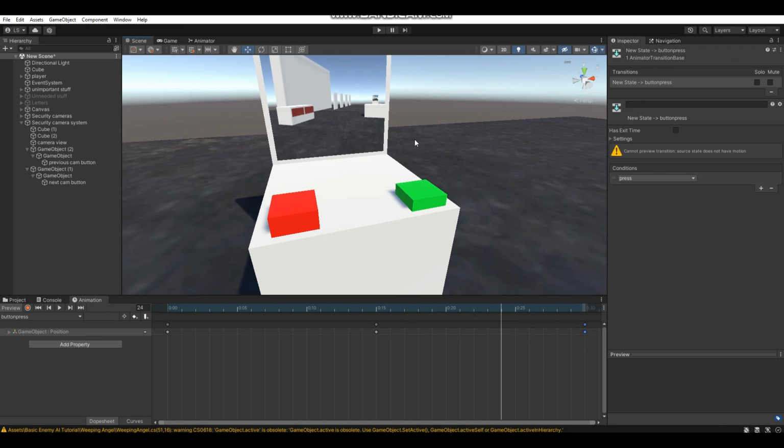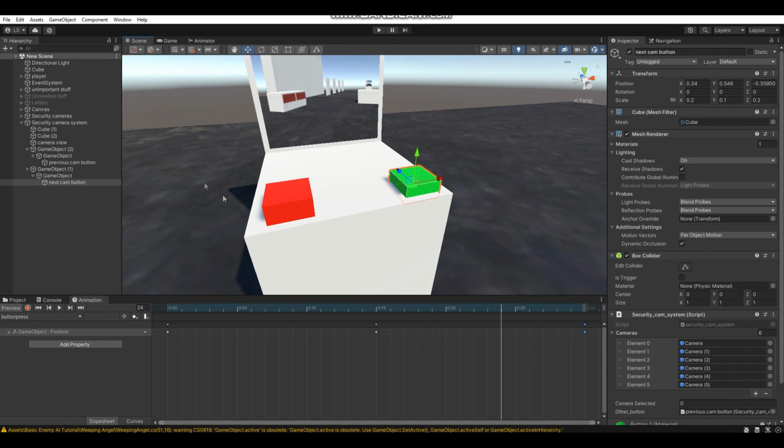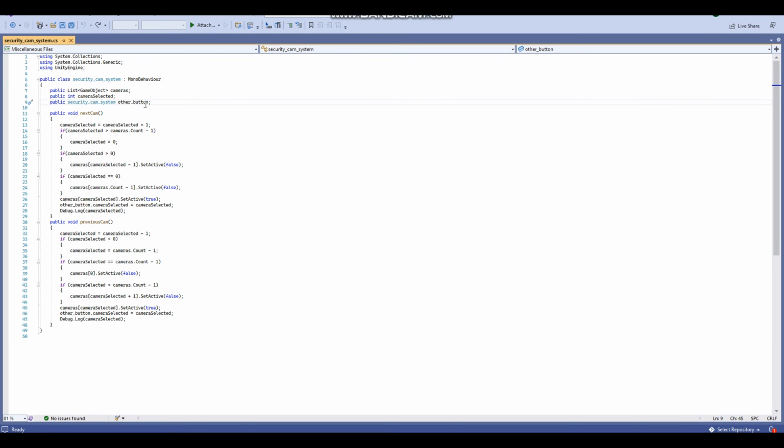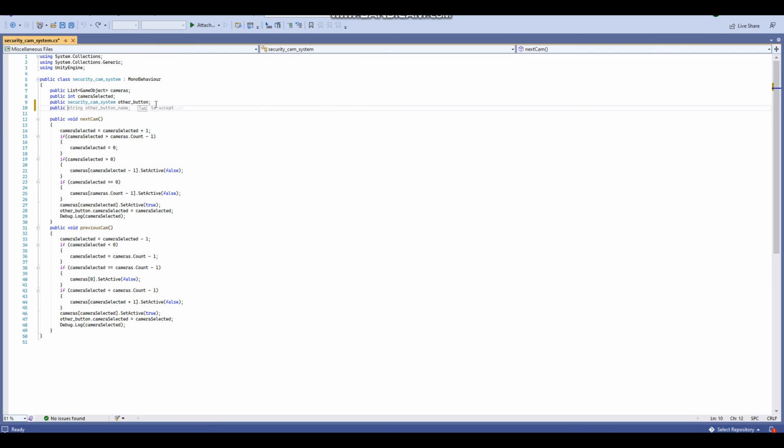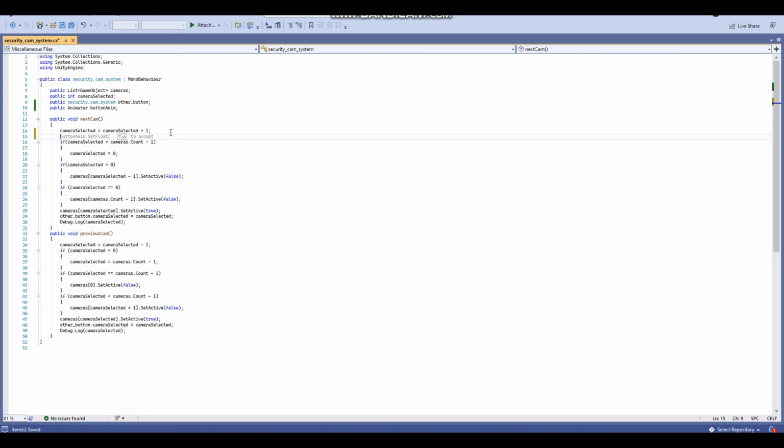So once we have our buttons all good and ready to go, you want to go back into your script, and we're going to create a new variable. So this is just going to be a public animator variable, and it is going to be called button anim. Anim standing for animator for short. And now in both your next cam function and your previous cam function, you want to add a line of code which makes the button press down.